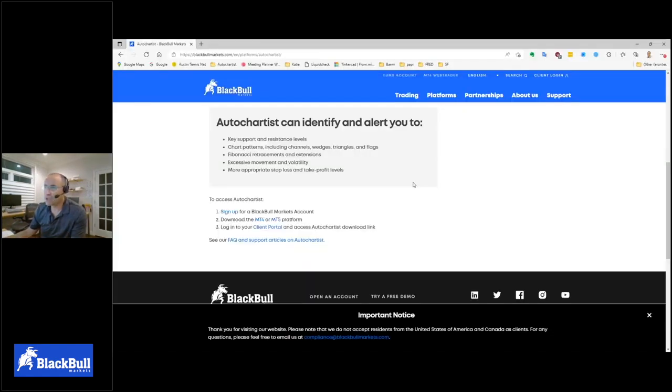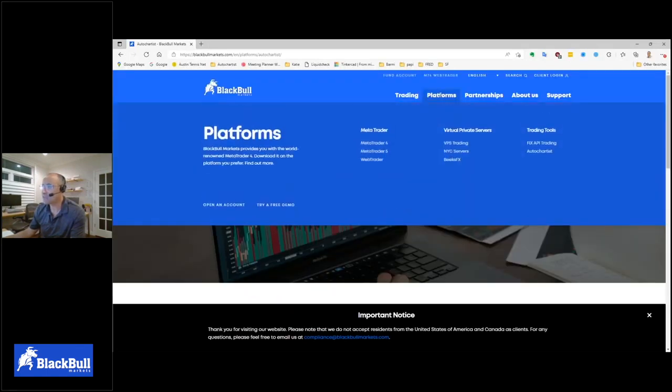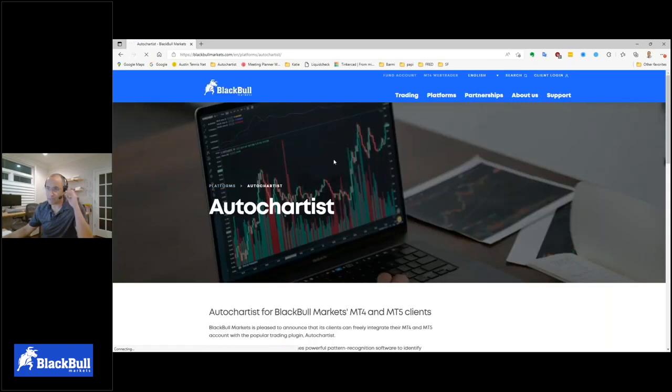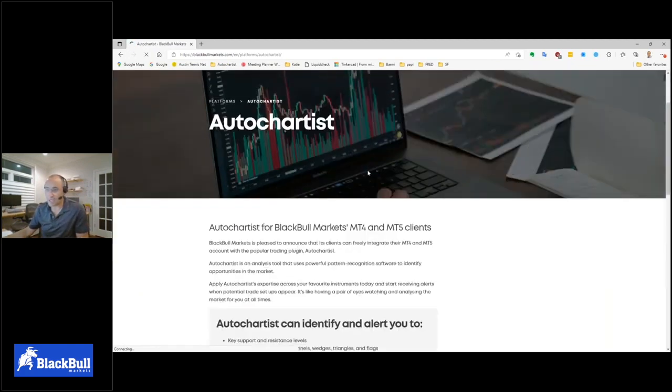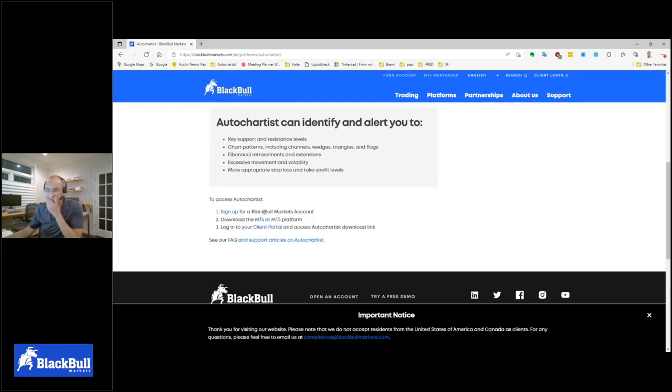The way to get hold of it, interestingly enough, I don't have the appropriate credentials, but I'll guide you. When you're on the BlackBull Markets website, you can go to platforms, and under trading tools, there's a page called Autochartist. When you click on that page, you'll come to this page over here, and it gives you a bit of a blurb around what it does. The way to get it is to sign up for your BlackBull Markets account and access your client portal. In the client portal, there is a download link.